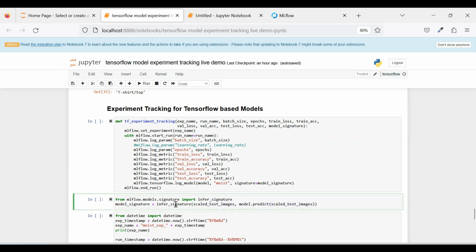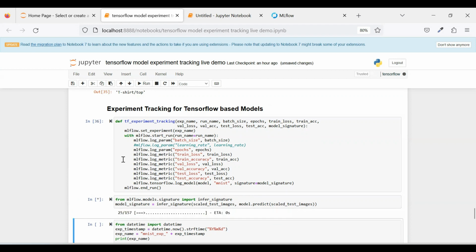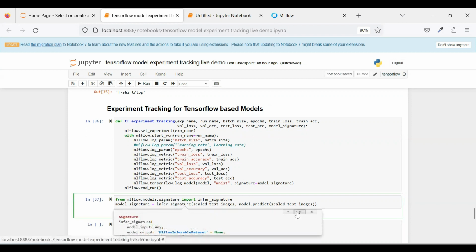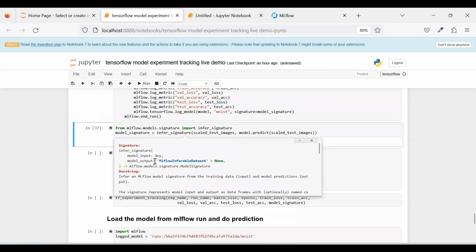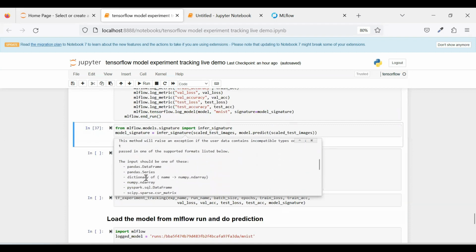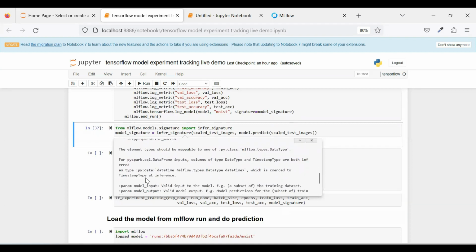If you are confused in any step, you can just press Shift+Tab. Let me run this first, otherwise Shift+Tab will not work. If you just hover and press Shift+Tab, it will tell you what parameters it is expecting: model input, model output. So there are two inputs. And what are these? If you go down, you will have the definition.